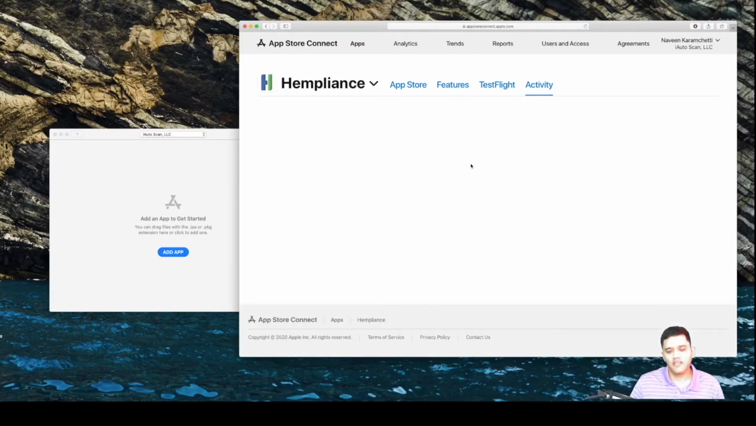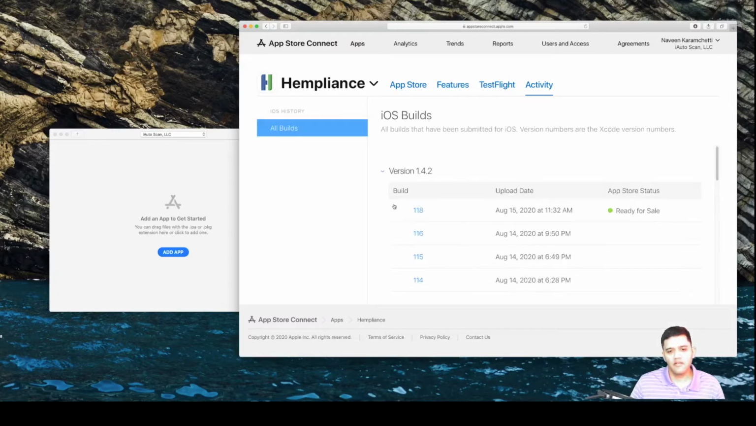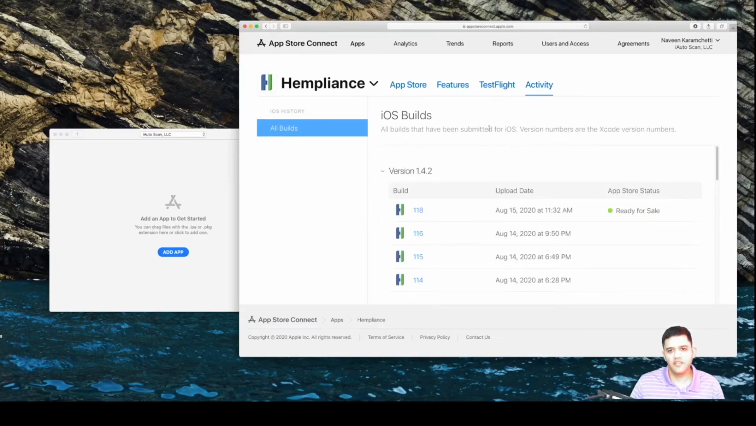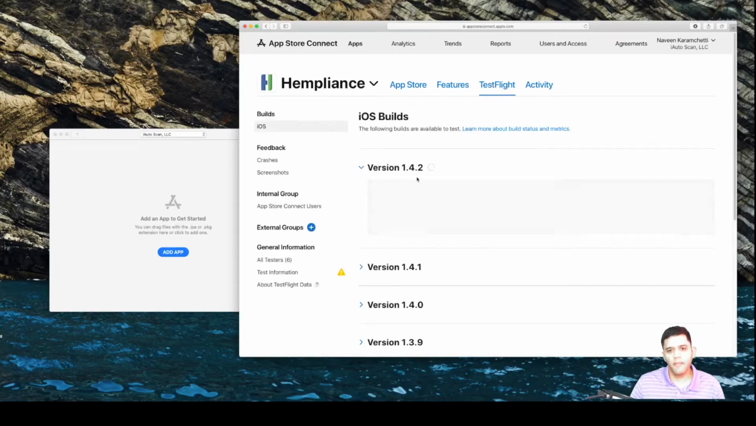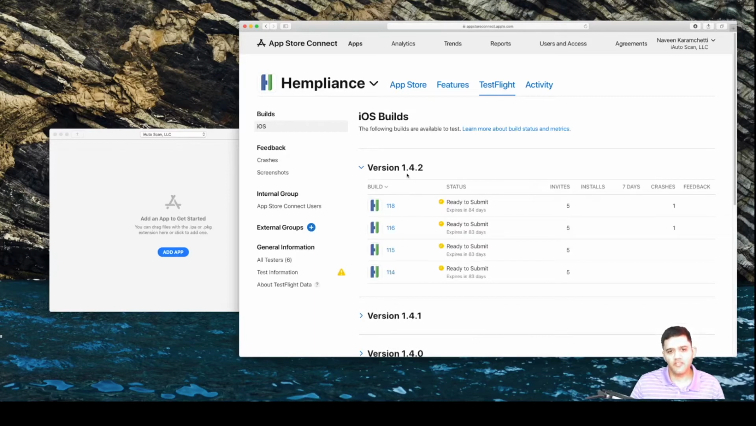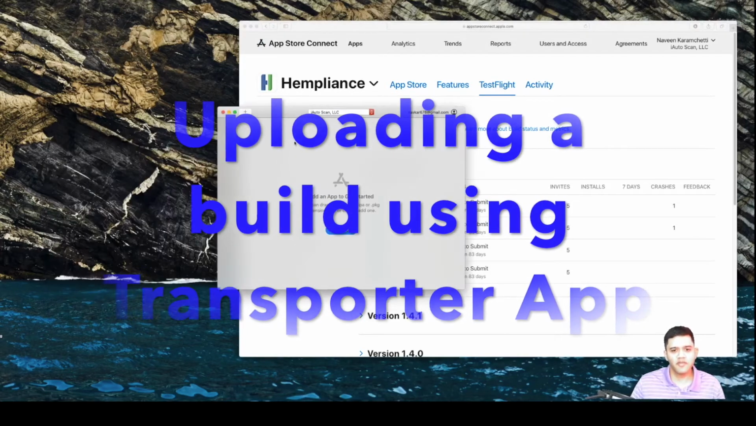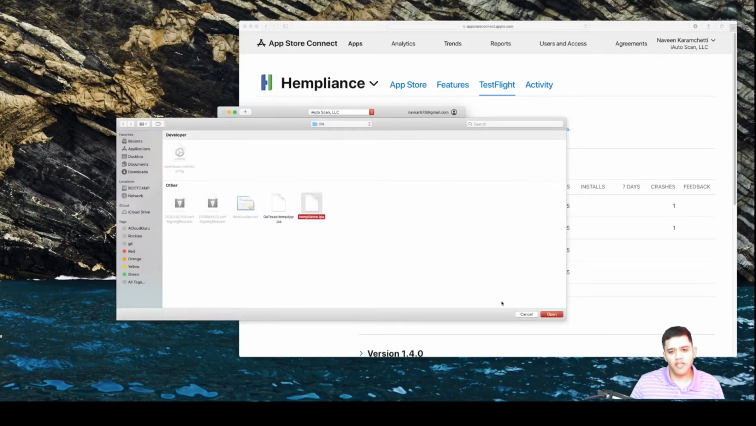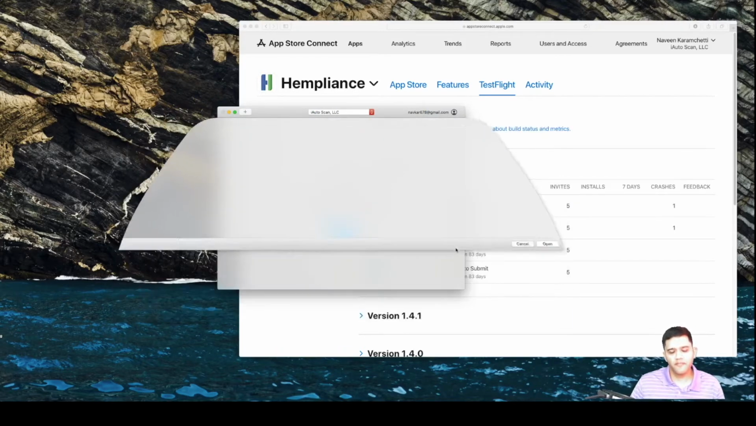If you see, there is a lot of activity, a lot of builds, a lot of versions here. If you go to the TestFlight tab, you see that version 1.4.2 is ready to submit, and there have been 5 invites. There have been some crashes here. The way to upload a build is to go to the Transporter app, click on Add App, and select your IPA file, which is Hemplines here, and click Open.